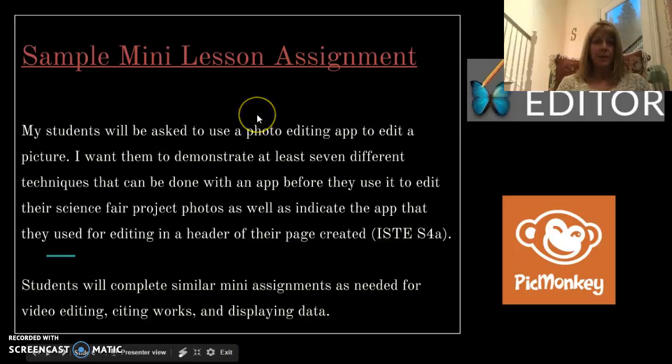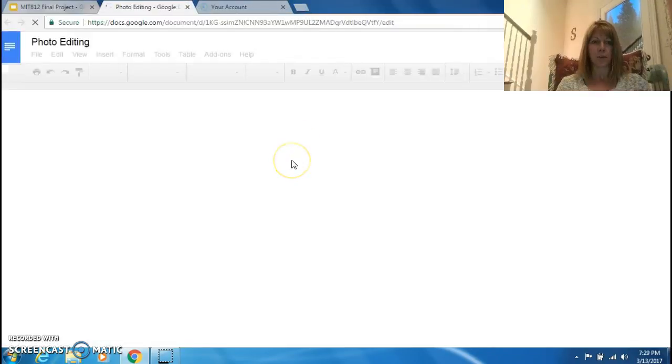A sample of one of these mini lessons is my students will be asked to use a photo editing app to edit a picture. I want them to demonstrate at least 7 different techniques that can be done with the application before they use it to edit their science fair project photos. Also, students will complete similar mini lessons for each of the apps that I will be asking them to use. So here's a sample of the project.